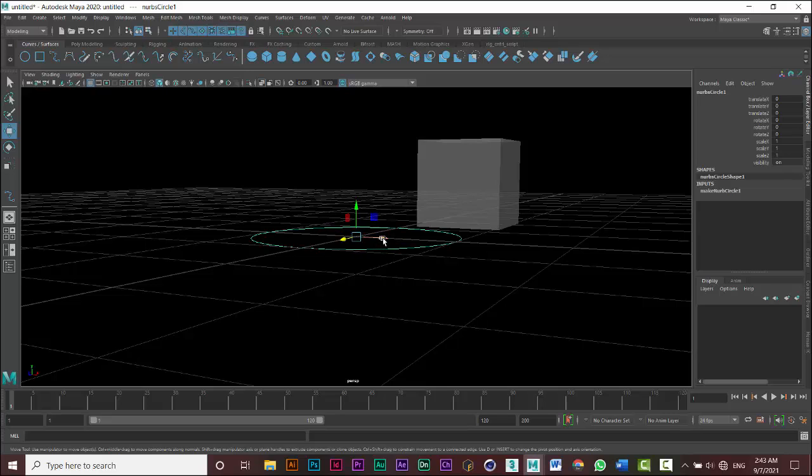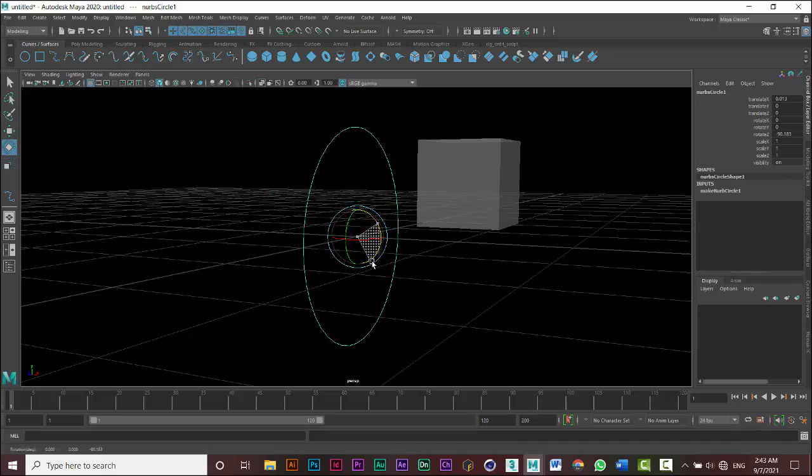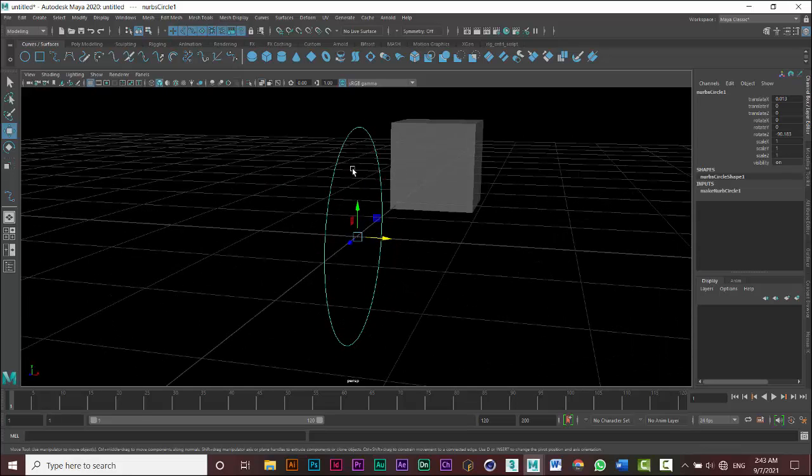To rotate along my x-axis, I will make my circle face this direction. Okay, so that is my x-axis. I draw a circle around my x-axis, so that means the object will rotate in this axis.